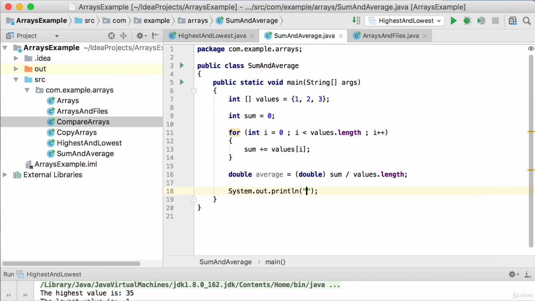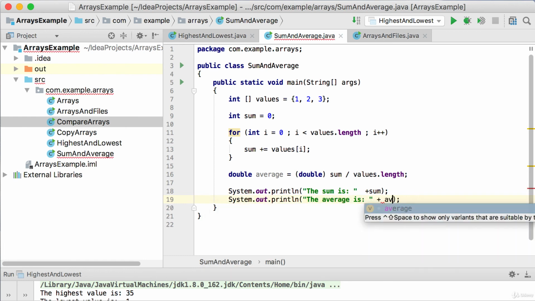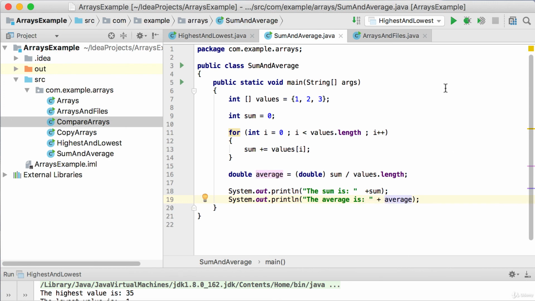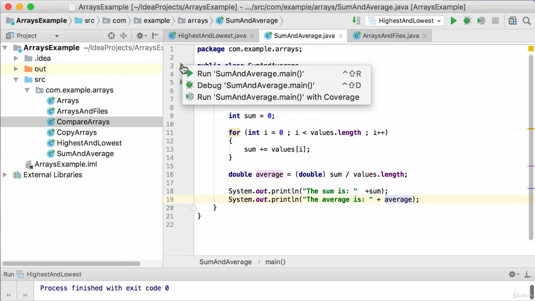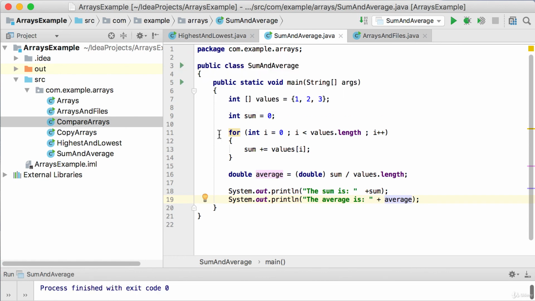So now we can print out to the screen the sum is, and then show the sum. And we can also print out the average is, and then just print out the average. Okay, so let's run this quickly and see what's the output. Actually, I should run it from here again. So I'm going to run it there. Let's just run it quickly and see what's the output there.